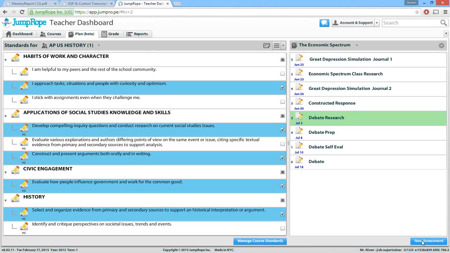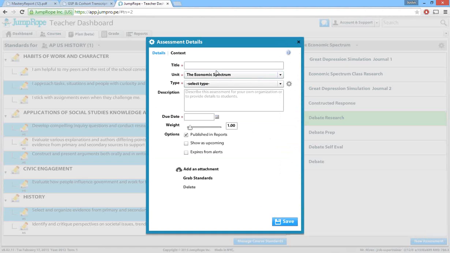All right, so now I can click on New Assessment. And each assessment has to have a number of properties in it. In order for you to be able to create it, we have to have a title. Get really creative here with my assessment titles. The unit, it already knows we're in the economic spectrum unit.